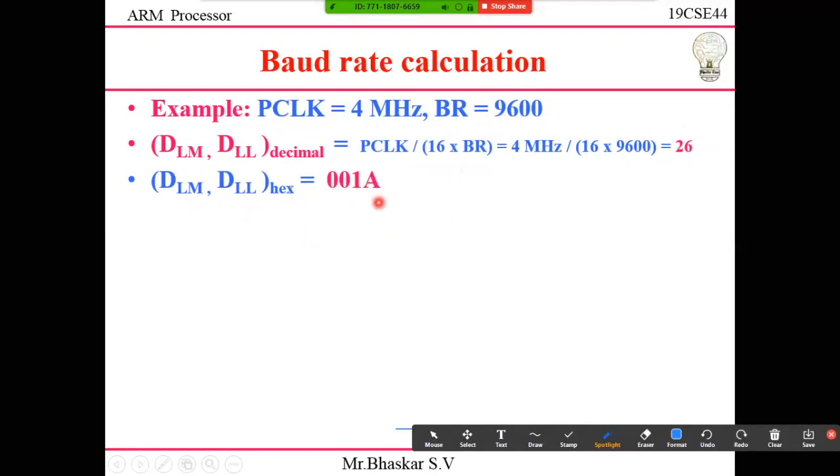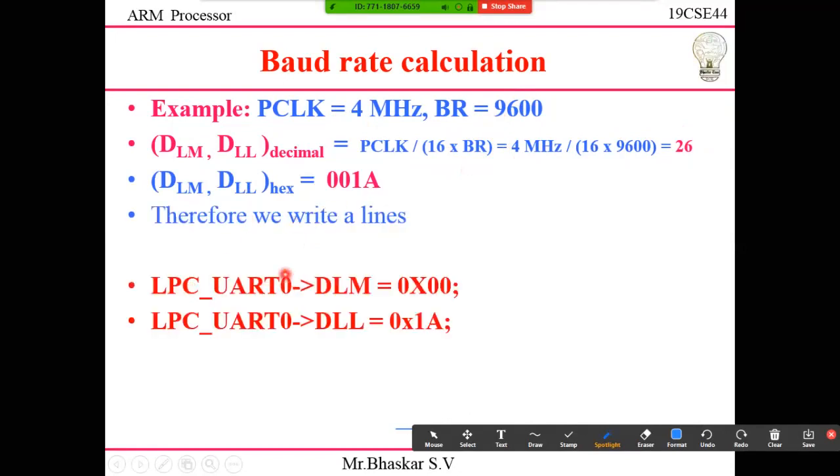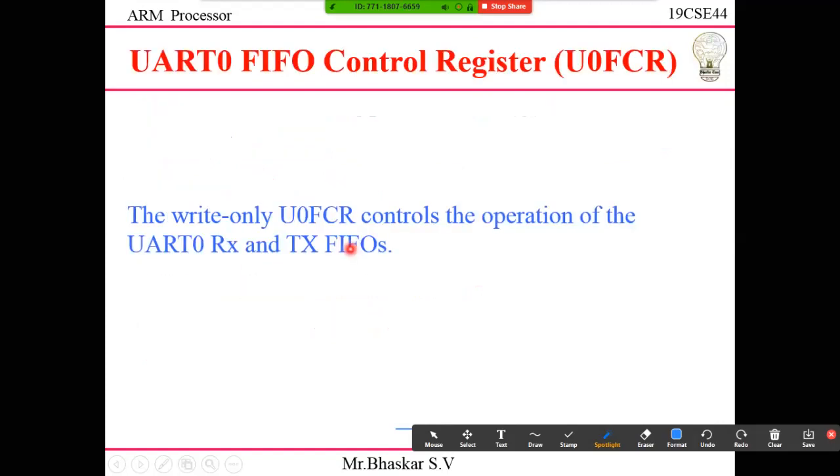Okay, the 001A, how am I going to write this? See, LPC UART0, I'm going to use the DLM value, which is the MSB value, and the DLL, which is the LSB value. The MSB value I'm going to make 0x00 and the LSB value I'm going to make 1A, that's 0x1A. This is the way I'm going to write the values of DLM and DLL.